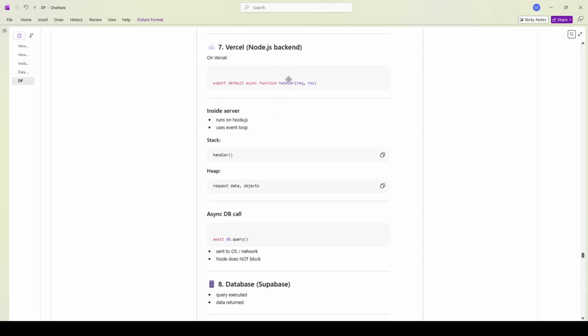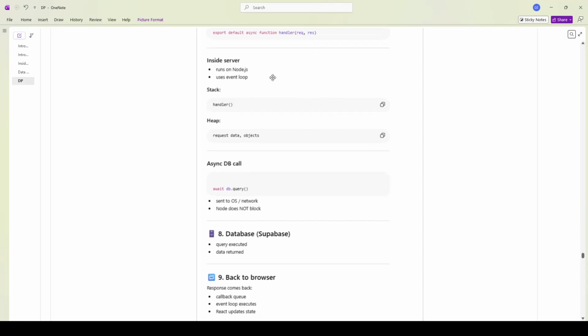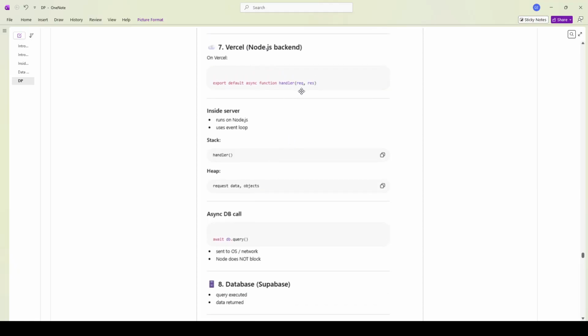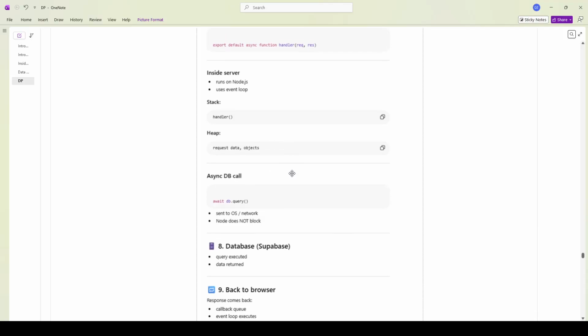7th, Vercel Node.js backend. On Vercel, we use this line, export default async function handler, parameters req, res. Inside the server, it runs on Node.js. It uses an event loop. So it's still JavaScript, but it just uses Node.js. This JavaScript has access to the network calls of your OS. It also has access to the file system. So the stack of this is the handler function, and the heap of this is the request data, objects, because this data and objects change based on the request.